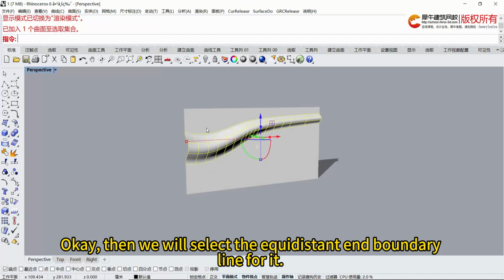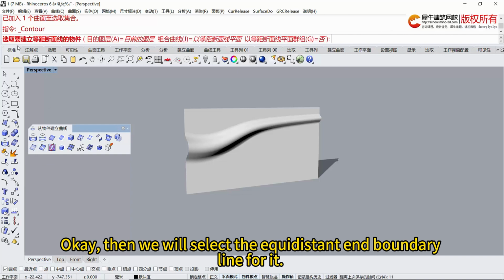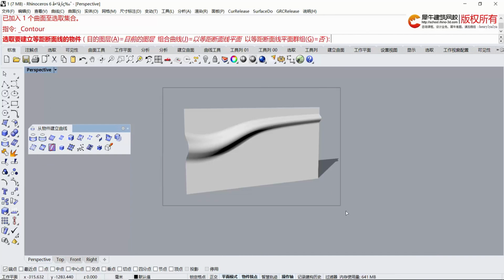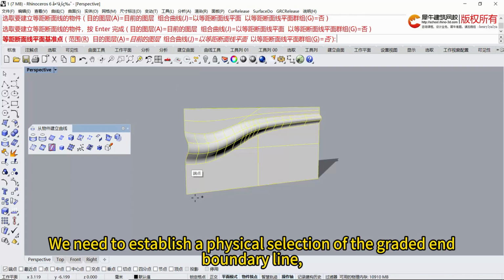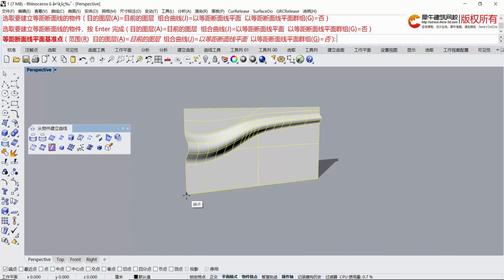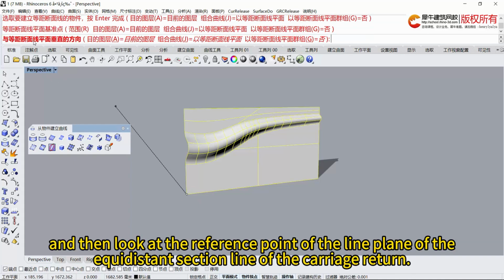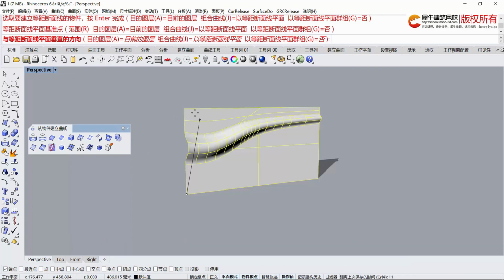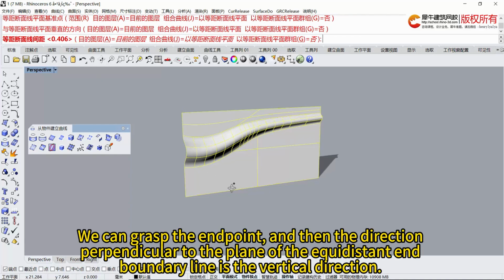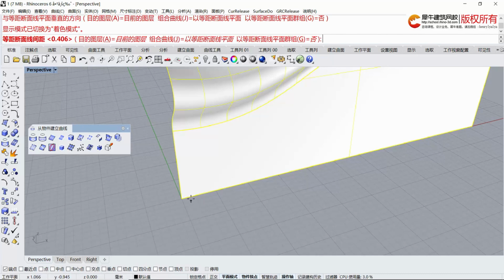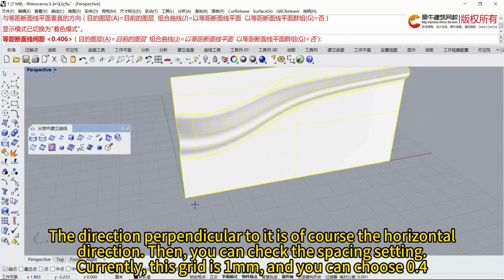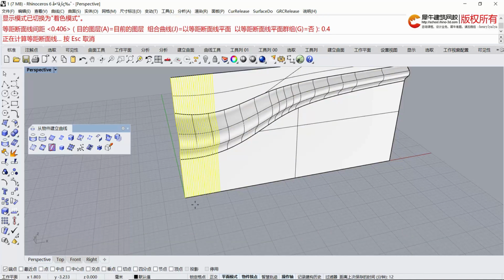Okay, then we will select the equidistant and boundary line for it. We need to establish a physical selection of the gridded and boundary line. And then look at the reference point of the line plane of the equidistant section line. We can grasp the endpoint, and then the direction perpendicular to the plane of the equidistant and boundary line is the vertical direction. The direction perpendicular to it is of course the horizontal direction.